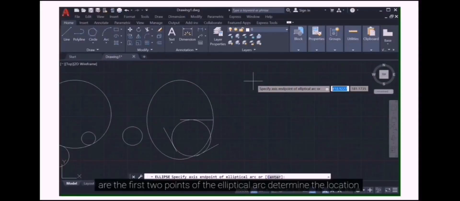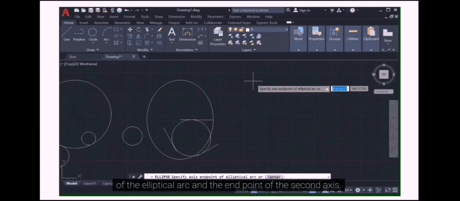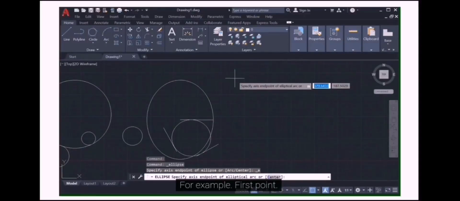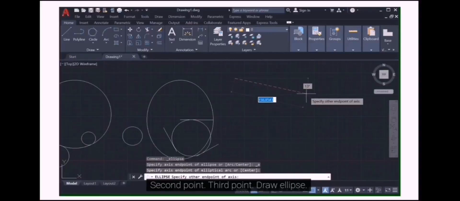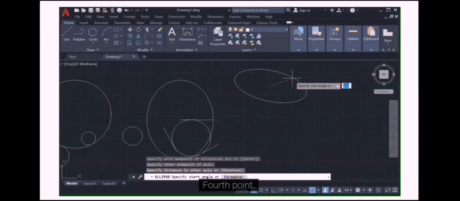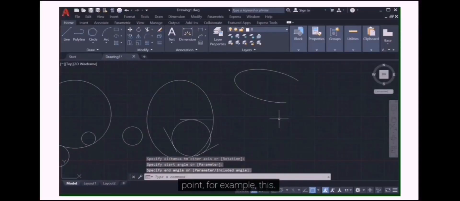Create an elliptical arc. The first 2 points of the elliptical arc determine the location and length of the first axis. The third point determines the distance between the center of the elliptical arc and the end points of the second axis. The fourth and fifth points are the start and end angles. For example, first point, second point, third point, draw the ellipse, fourth point, and fifth point. For example, this elliptical arc.